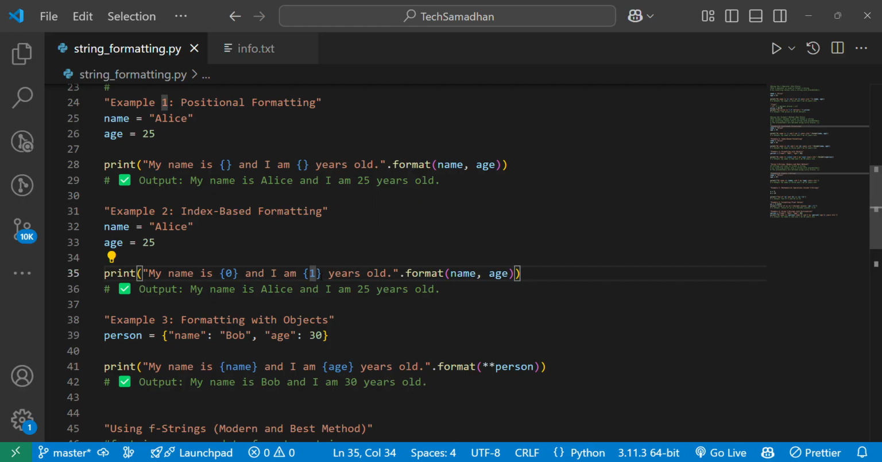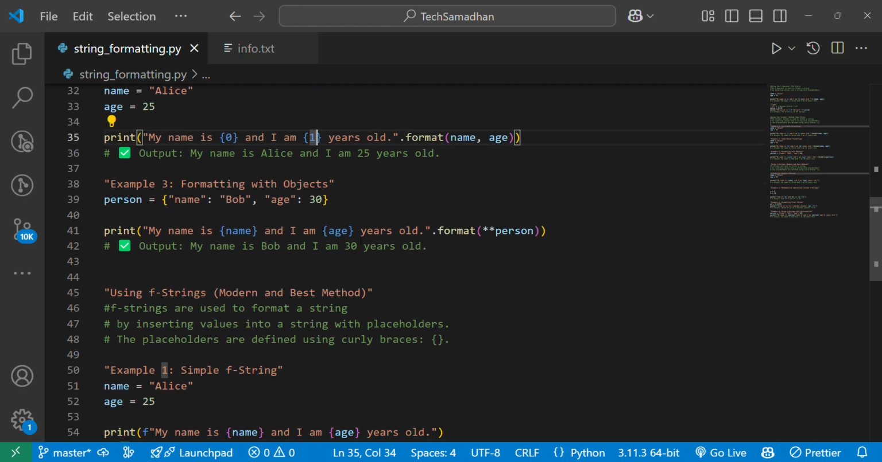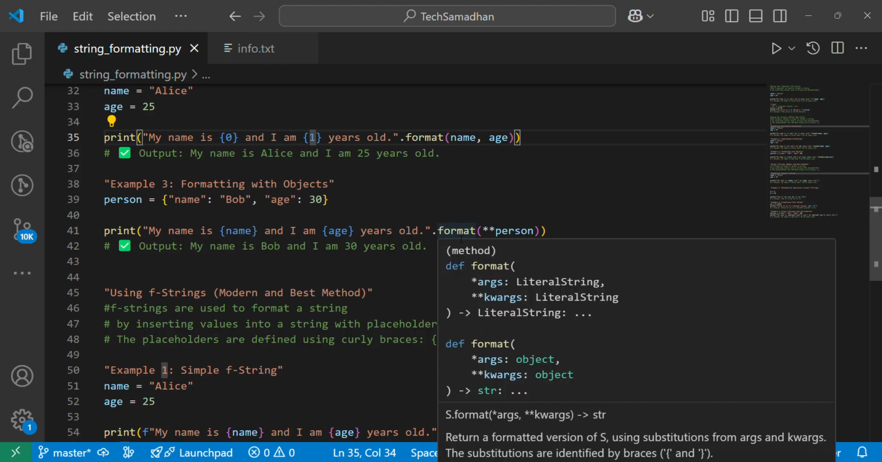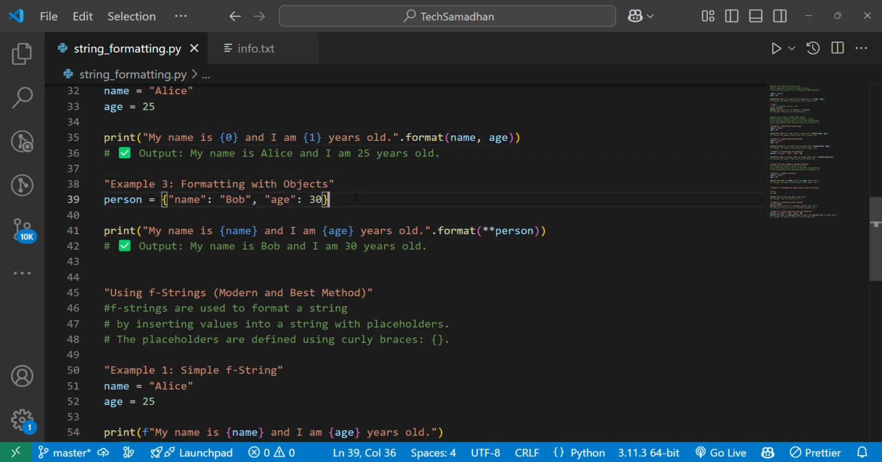So these are the different types of how we can use the format method. First is just the positional formatting, then we have used the index, and now how can we use the format method with objects, or with something like a dictionary? So how can we use it with them?